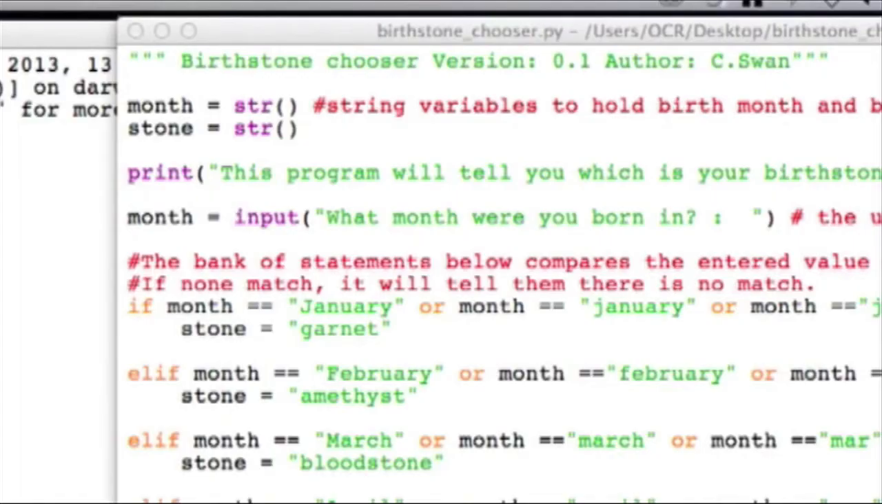This is a strange word that's a contraction of else and if, which is also used in some other languages, for example, Microsoft Visual Basic. We can write a bank of Elif statements, and that's just what I've done with this program. So on the screen here, we have two variables, one for the user to enter in the month of their birth, and then the second variable will tell me the birthstone that they should be wearing.